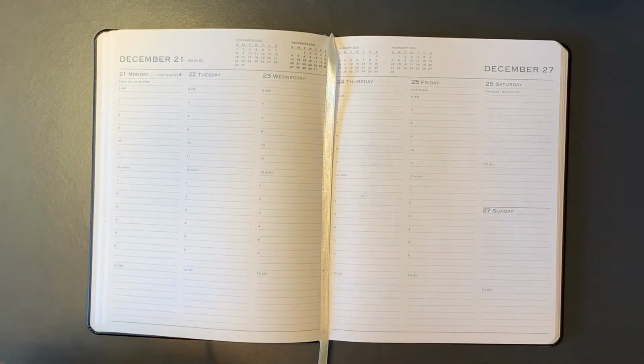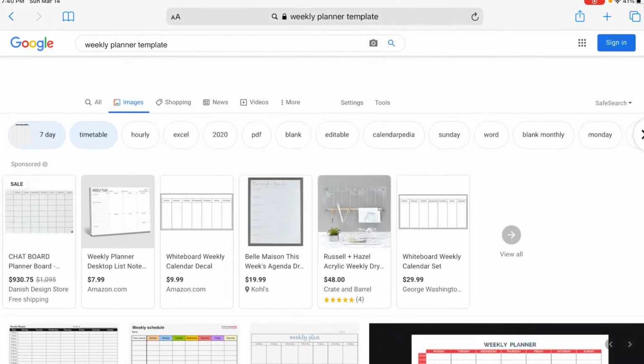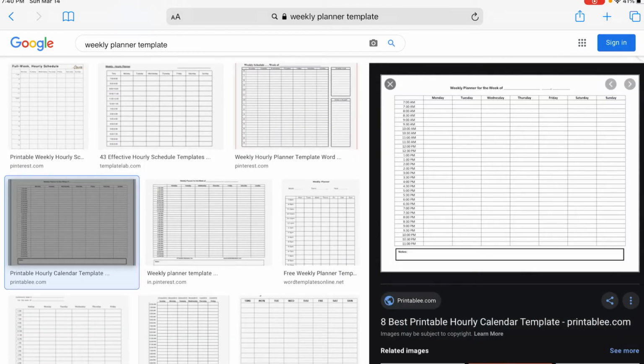So what I did was a quick little search here for weekly planner templates. And gosh, there's all kinds of them. These are all things that you could just click and kind of check out. And if you find that you like them, you could probably either pay for them or a lot of them are free. And you could use them inside of an app like Notability, for example.